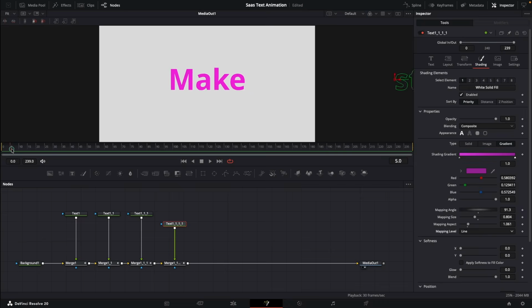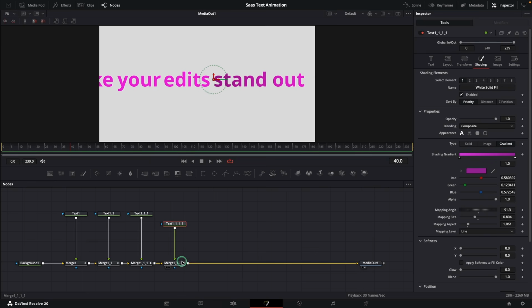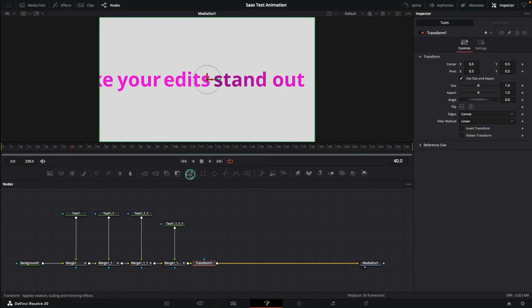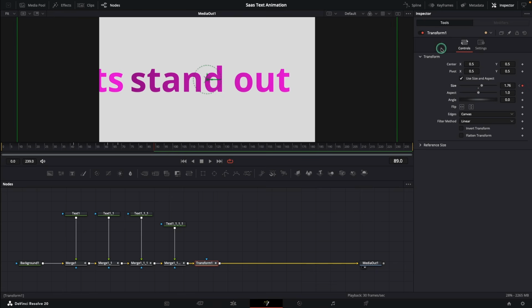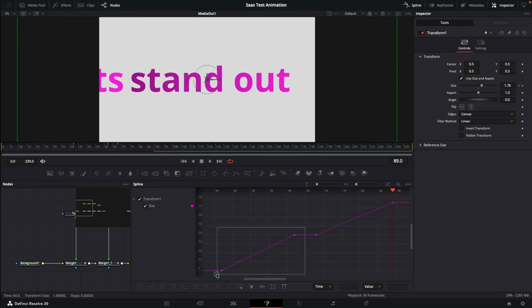Now around frame 40, where the slide animation is starting to settle down, I want to zoom into whatever text is visible here. The easiest way to do that is probably by adding a transform node after the last merge. At frame 42, I will keyframe the size, move forward around 20 frames and increase the size to about 1.4. Then move ahead around 6 more frames and just add another keyframe to create a small pause. After that, move forward about 20 frames and increase the size even more. Now let's smooth the motion in the spline editor.